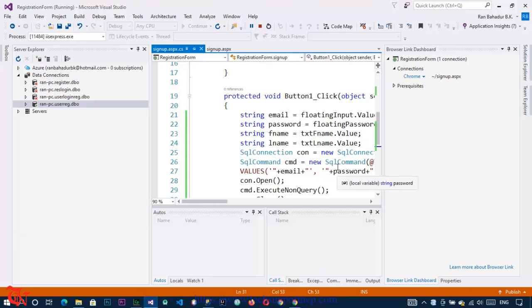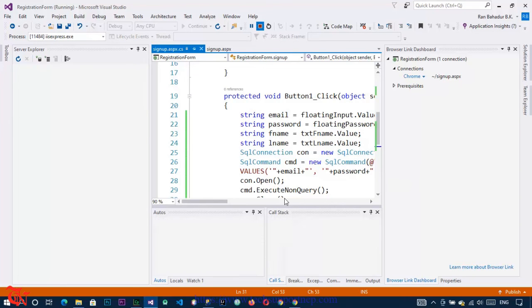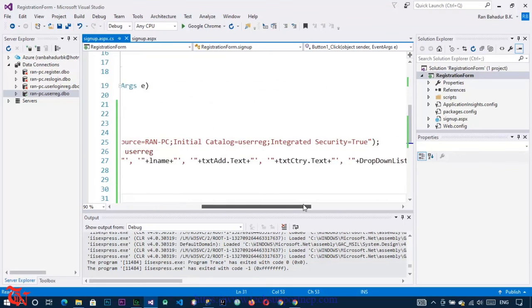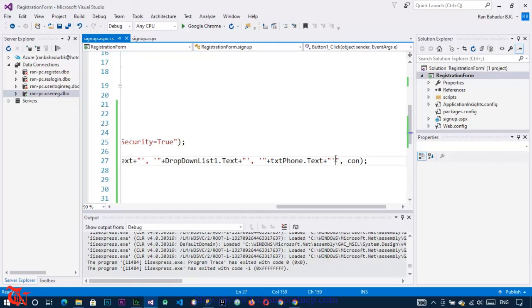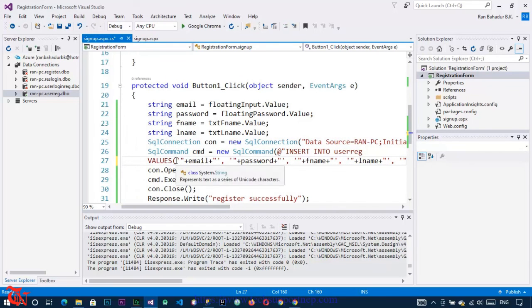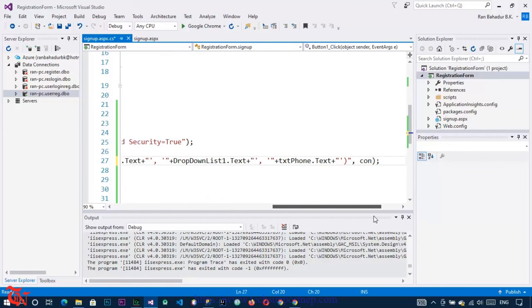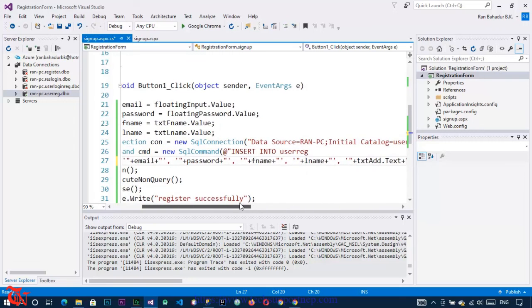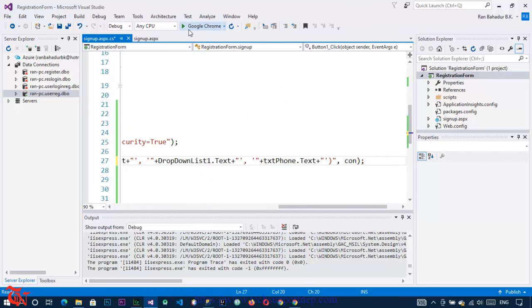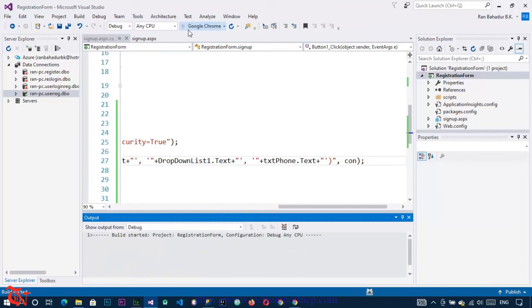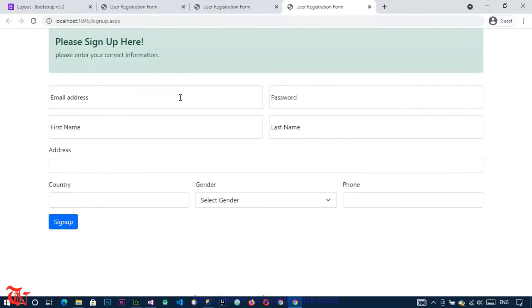Before running it, I think I have made some mistake here. Did I close this? I think I forgot to close the open parenthesis of this value. Open, and that is close, and then this one seems okay. Now execute it.